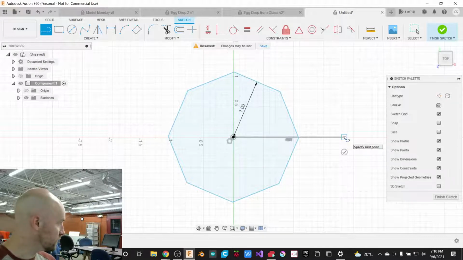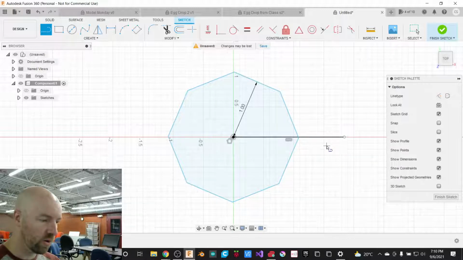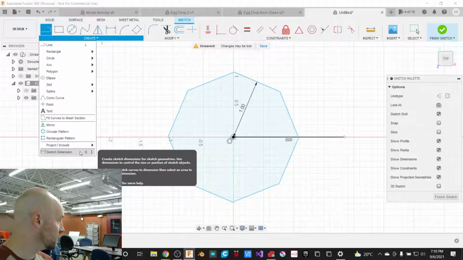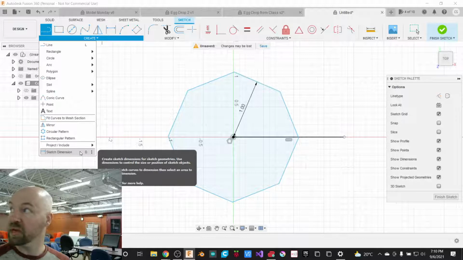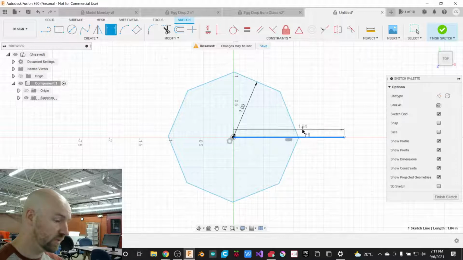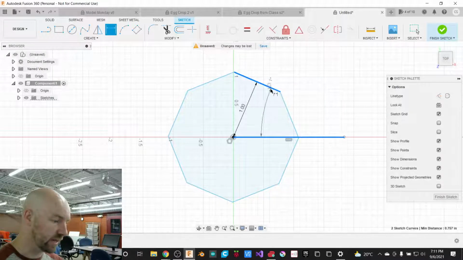kind of straight out horizontally. And now, instead of using my constraints menu to give this position, I can use the sketch dimension option. So if I click on create and then come down to sketch dimension, now I can specify my line that I just drew, and then the next line, a line that I want to make that angle measurement to.